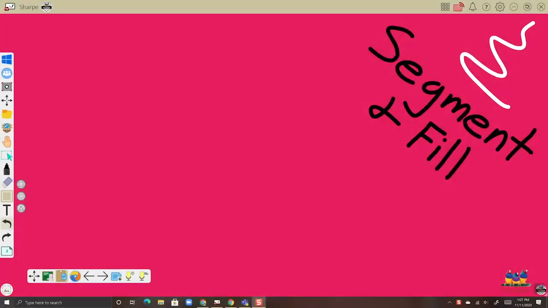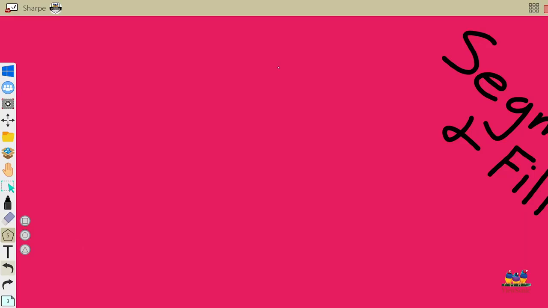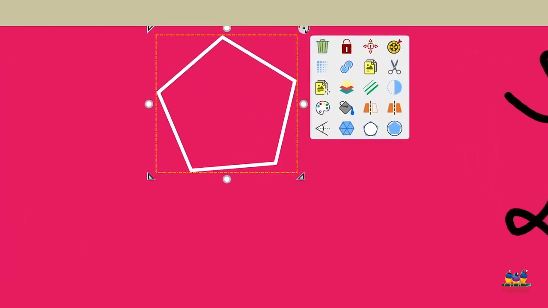One cool thing you can do with shapes is you can segment and fill them. Let me show you this by first drawing a pentagon. Now this does have to be a 2D shape. And when you let go, you'll notice a menu appears on the right.